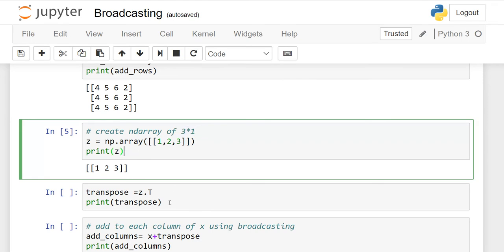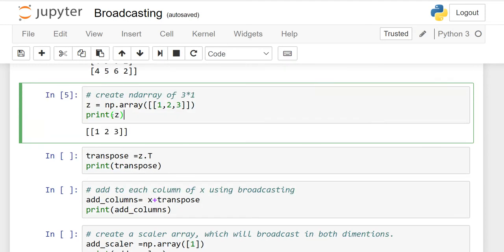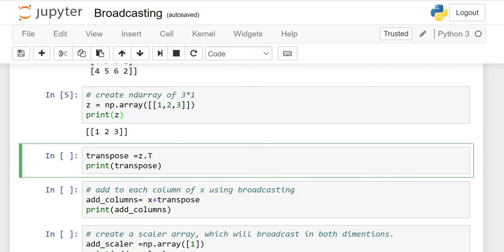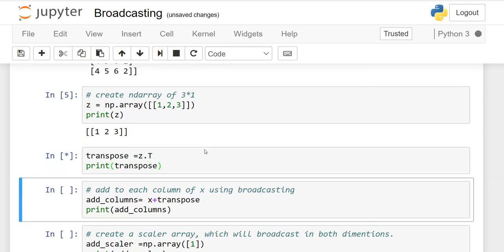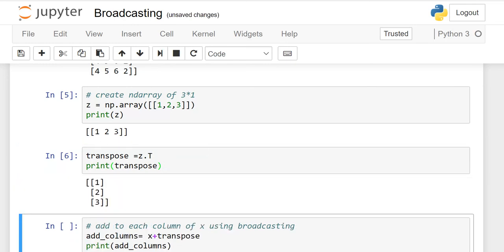So what I have to do here is take the transpose, and we have learned transpose earlier as well. What is the transpose? It will convert rows into columns or columns into rows. So instead of writing the complete word transpose, you can write z.T, right? T means capital T. Do not write a small t. Capital T, and this is the name of this variable. When I execute it, you will see now our row is converted into a column.